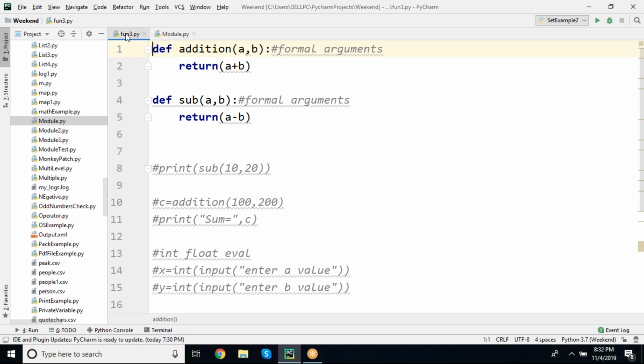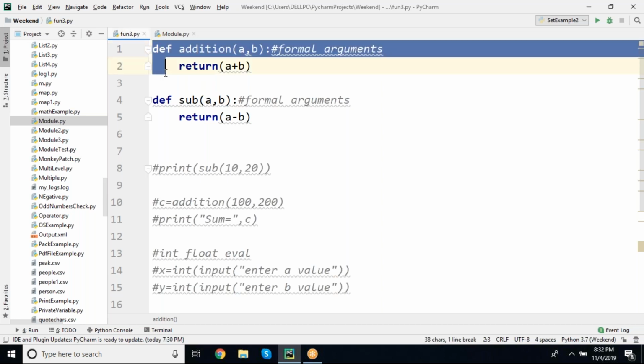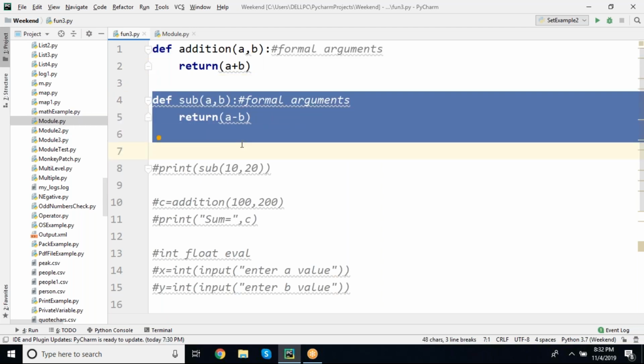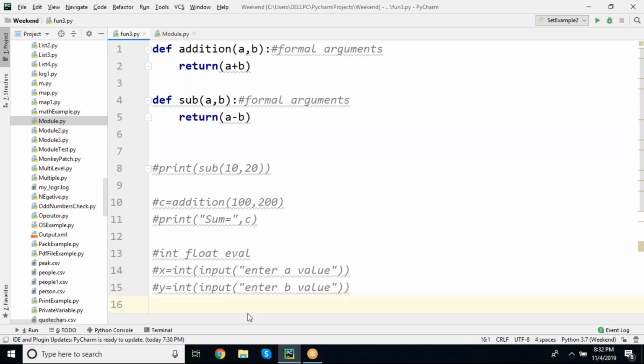The file name is fun3.py. In this file, I have defined two functions: one is addition, another one is subtraction. If I want to use these two functions for performing some operations, yes, I can use them. I can perform whatever operations I want. Is that clear?